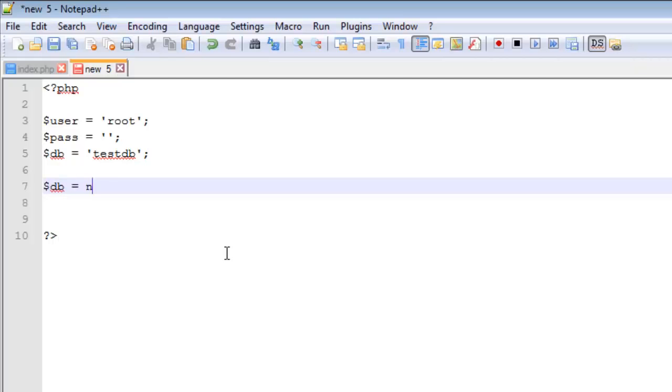What I want to do is create a new mysqli, and then here's the function, and I'm going to call that function. That function takes four arguments the way I'm going to use it. The first one is localhost. This is going to work on XAMPP. This would likely work on a web server as well.